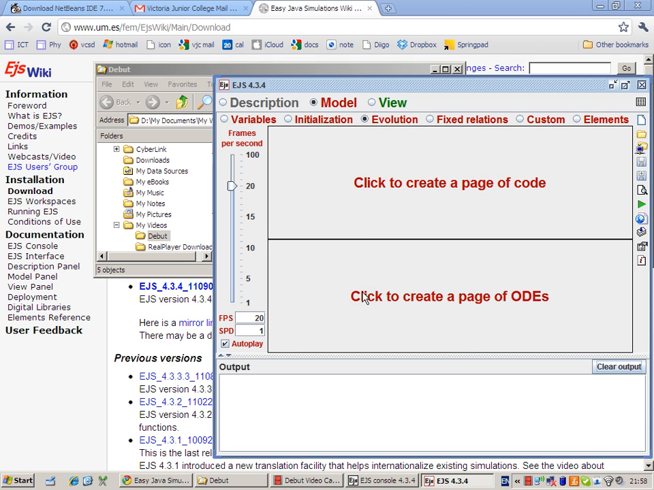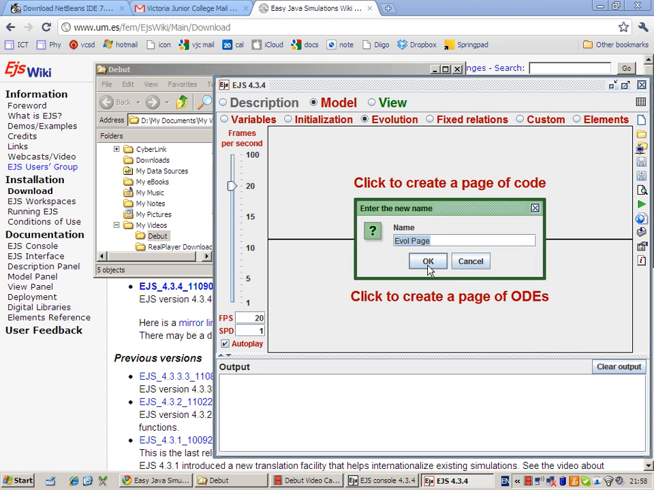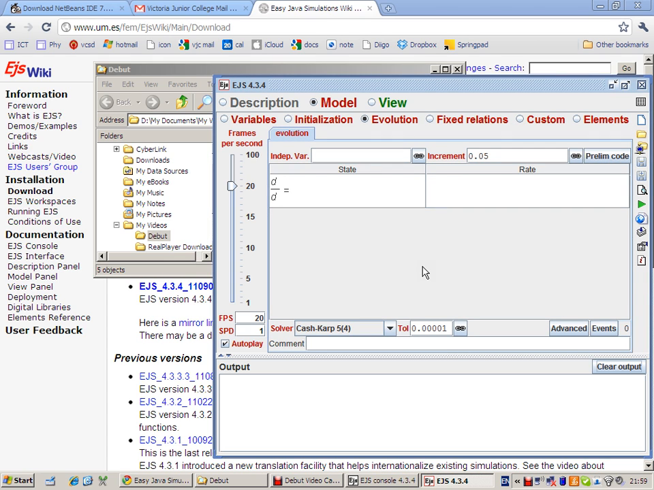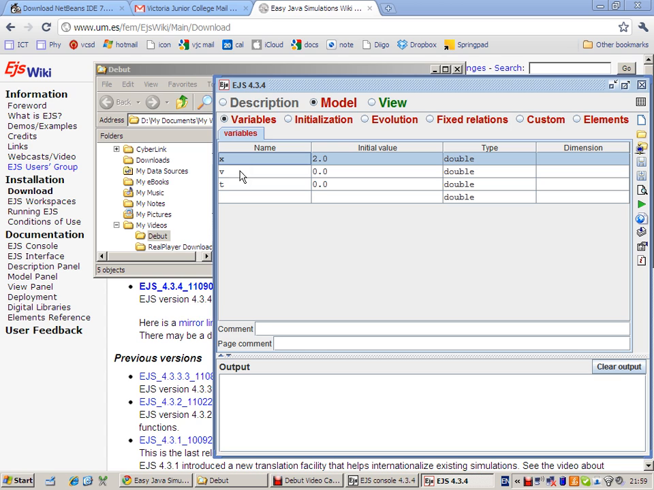I'm going to represent the physics of the falling motion using a pair of ordinary differential equations, ODE. So I click on this. I'll simply call the page evolution. Now you can see that this page is asking me to write down a set of ordinary differential equations. If we go back to the variables page, we can see that there are three variables: the position X, the velocity V, and the time T.